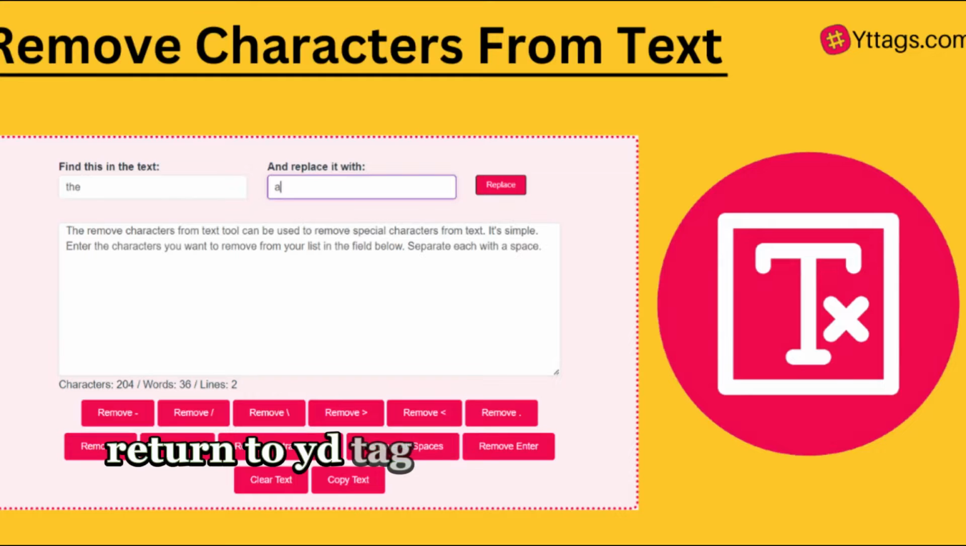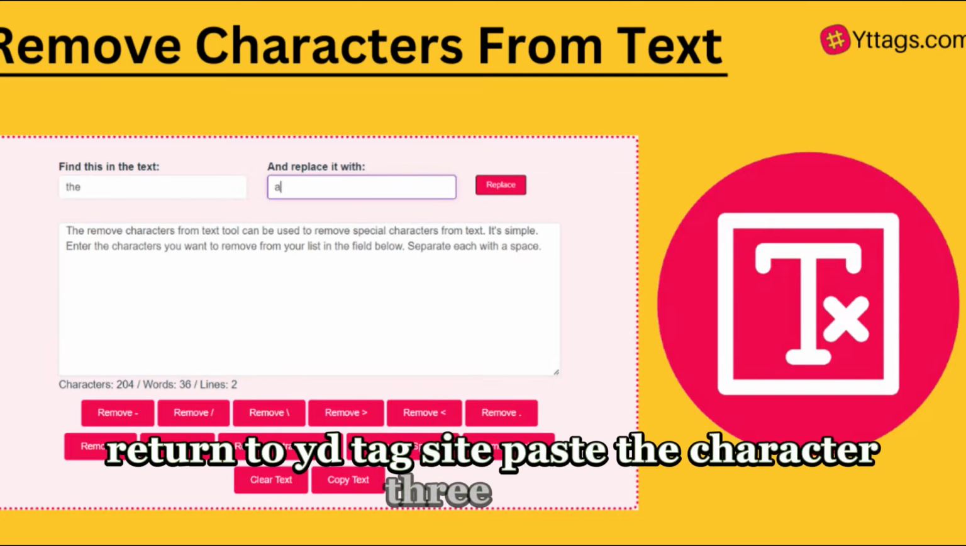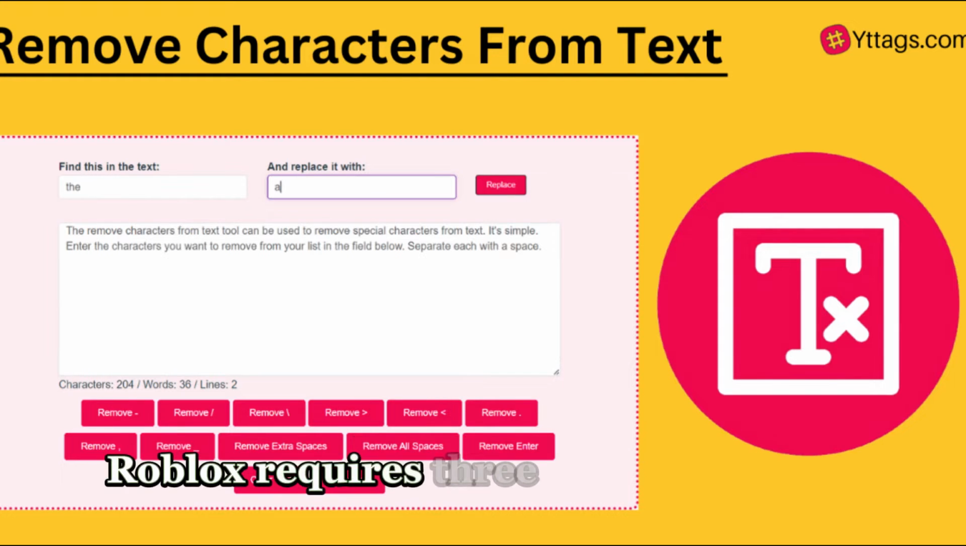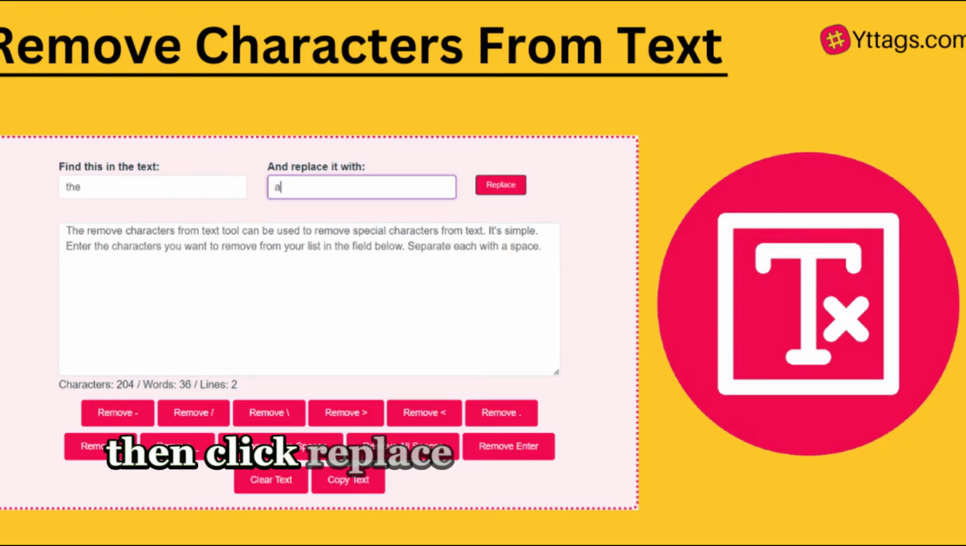Return to YT Tags site. Paste the character 3 times. Roblox requires 3 characters, then click replace. The box should look empty, but that's fine.